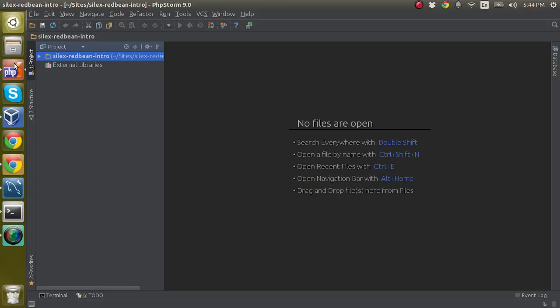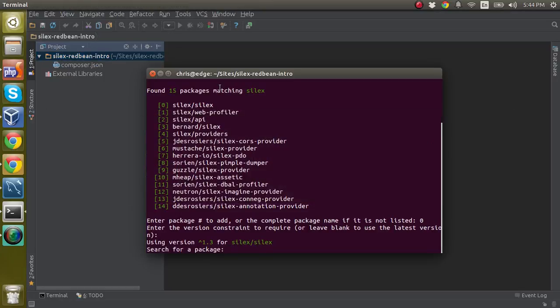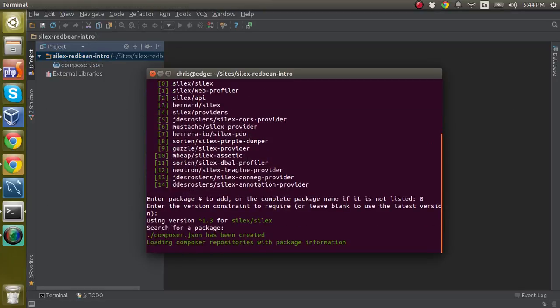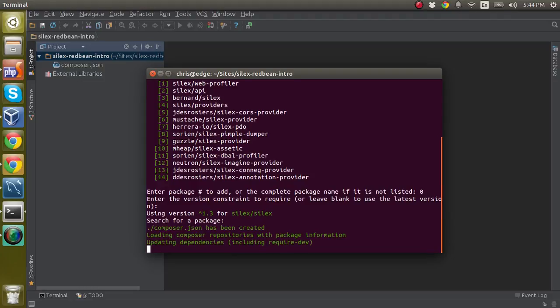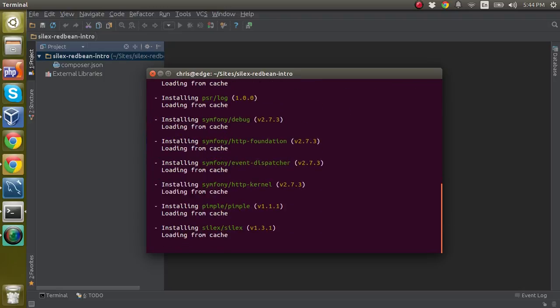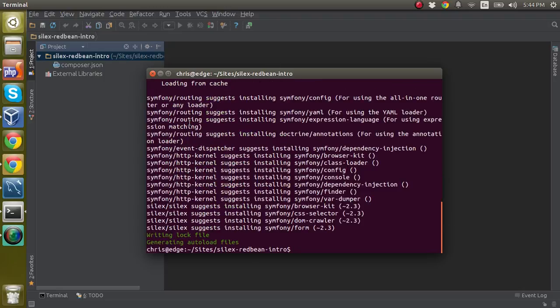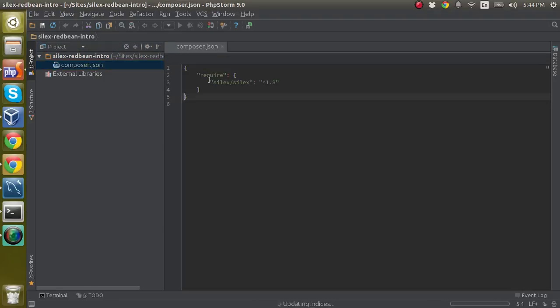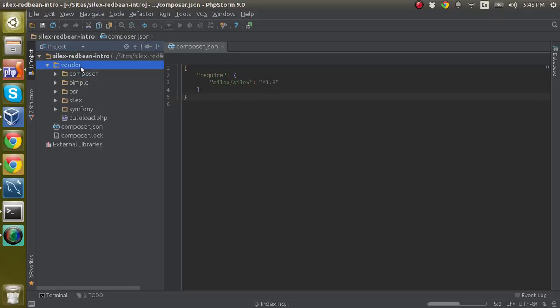So my IDE is PHP Storm, and what this composer command is doing, if we just enter out, it's going to create our composer.json for us, and then it's going to actually install what it needs for the packages. So here's the composer.json file that it created. It's requiring in Silex version 1.3, and then it created our vendor folder as well with our autoloader, and that's what we're going to be using throughout this example.